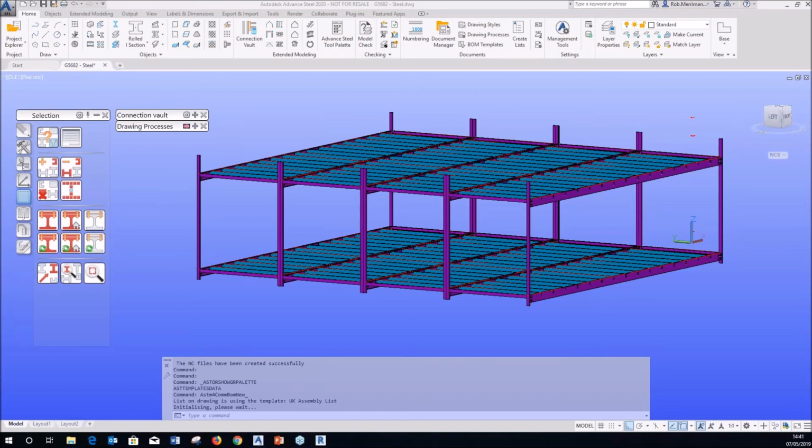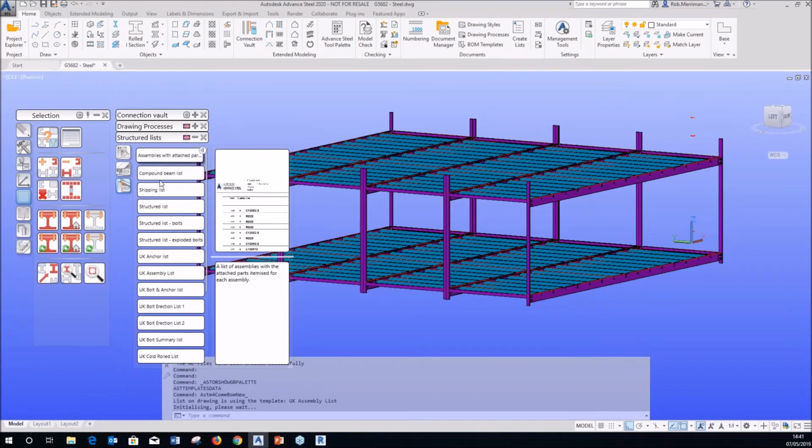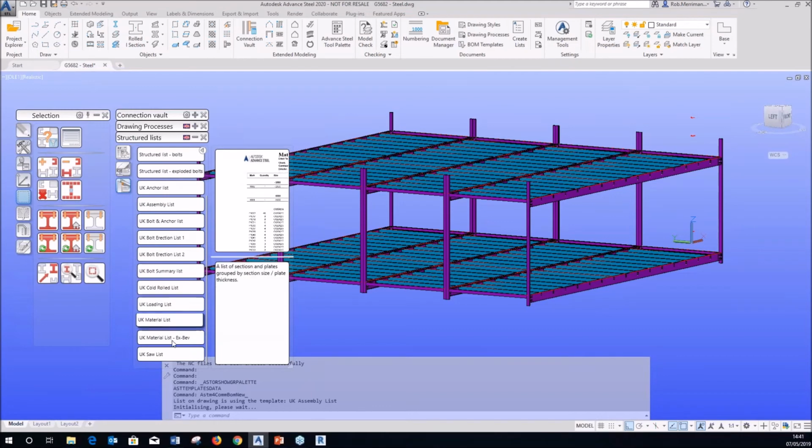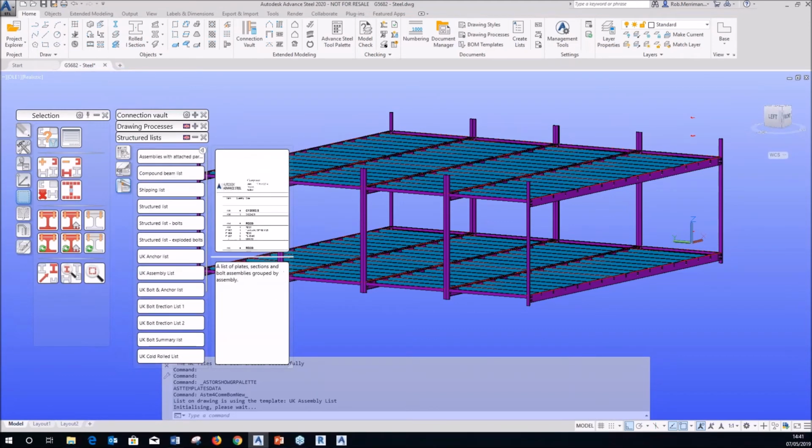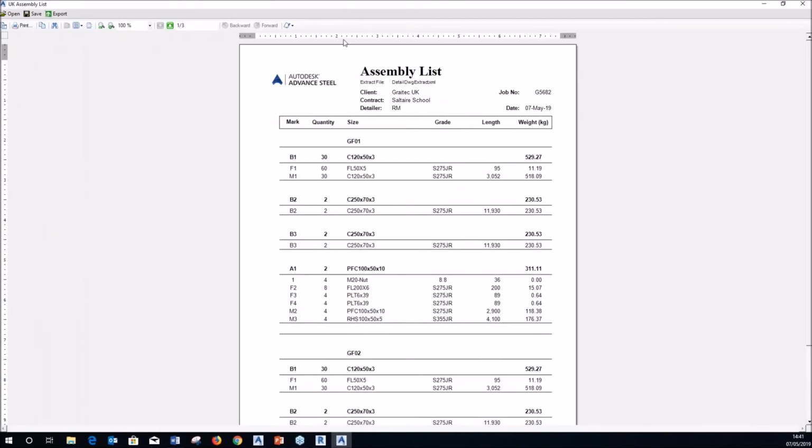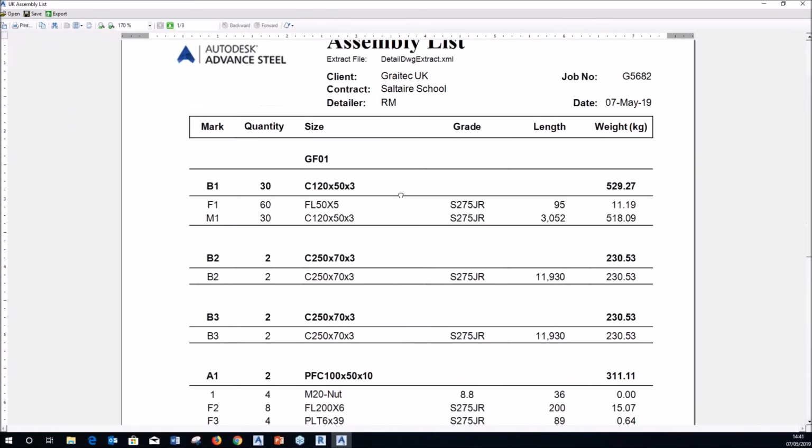This is the palette I'm working in. So these are all the different types of list we can run. What I've done is I've run the assembly list. Again, it's pulled all the information through from my model information.